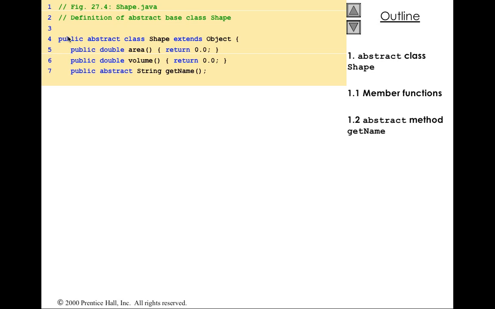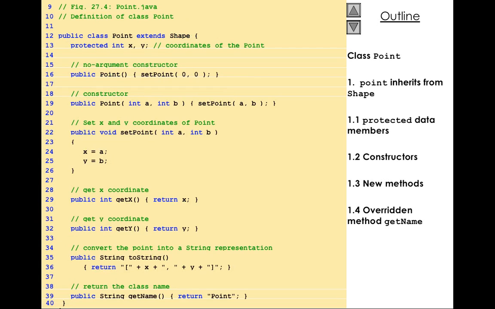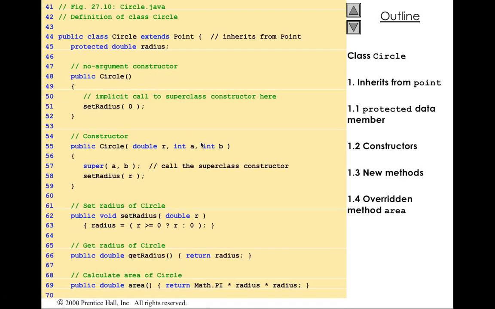That's public, by the way. We can make classes public and private. There's no sense to make it private, unless it's going to be final, because it's going to be not used very much. We have point that extends shape, and inside of point we have the set points, the gets, the sets, the toStrings, the get name. Then we have circle in here as well.